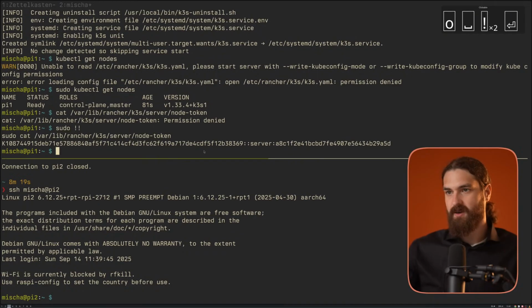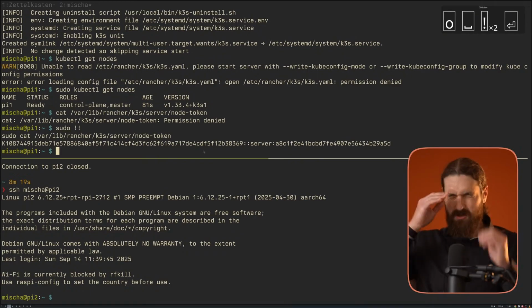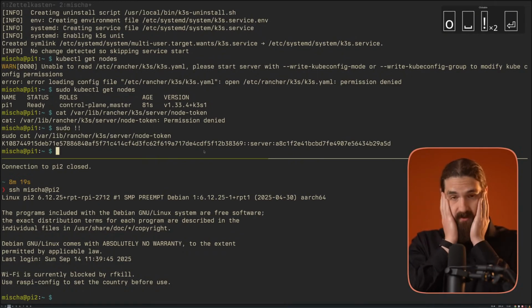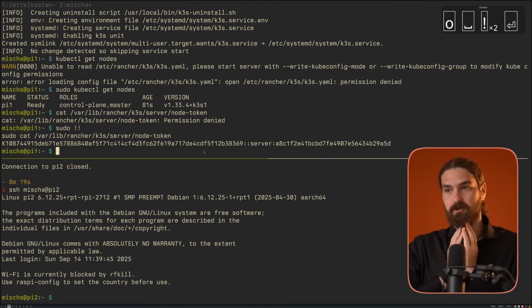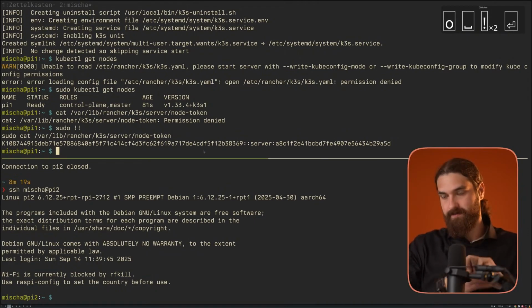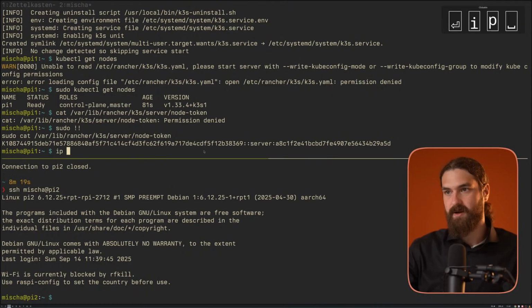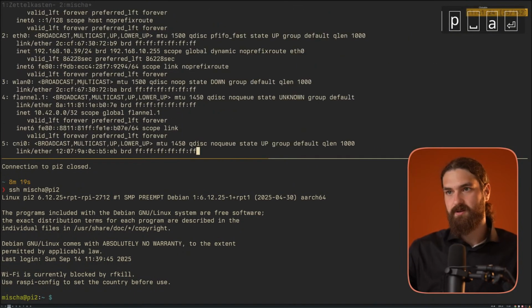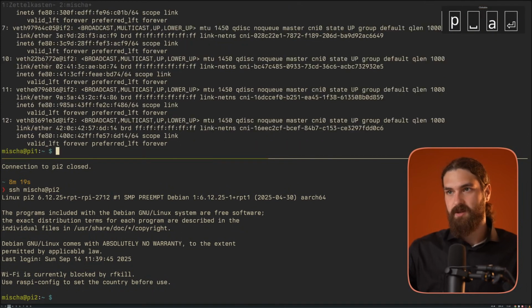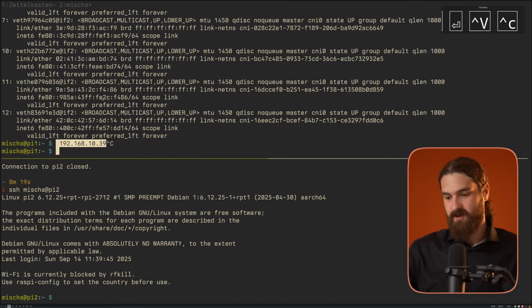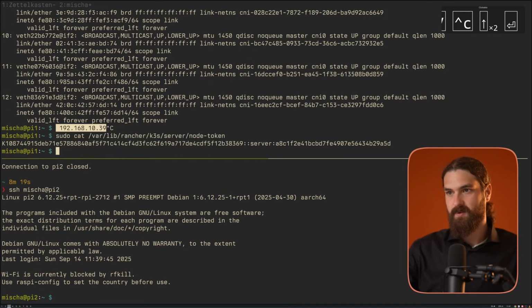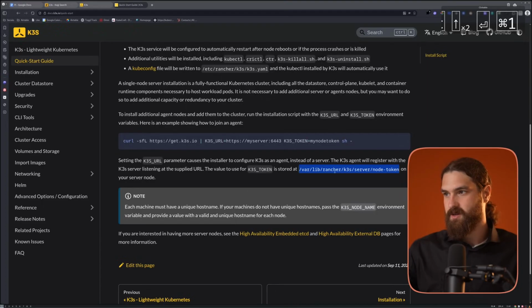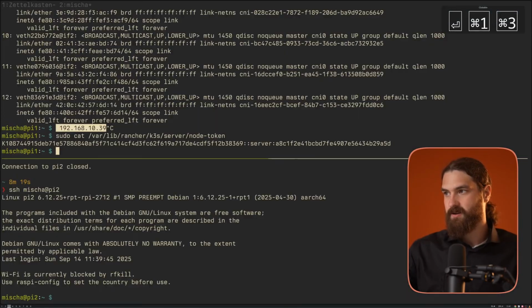Here's our token. And our IP address is going to be the IP address of this node, of the control plane. Now, I can figure that out by running ip a. And I know it by heart, but here it is. The IP address is this. So we need the IP address and the token. Now we have everything we need. So we can copy this command like that.